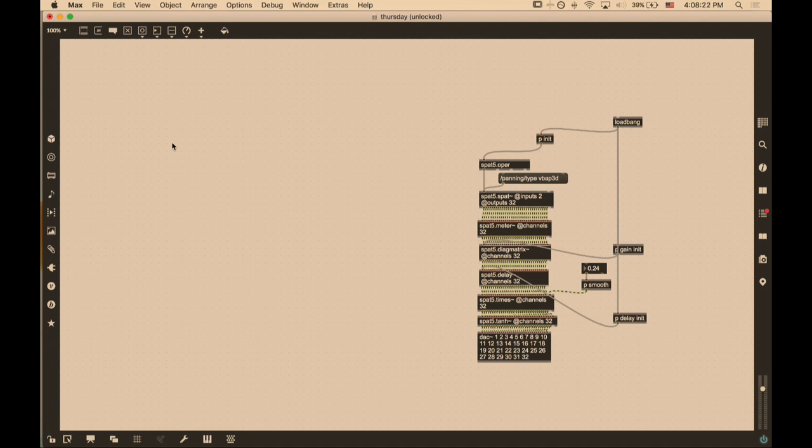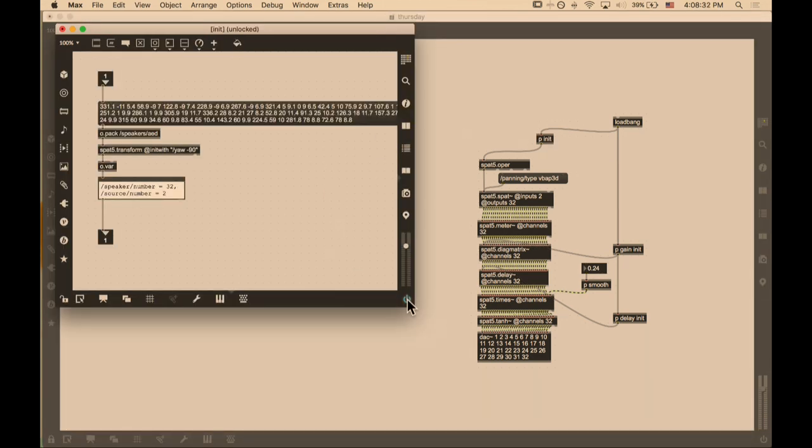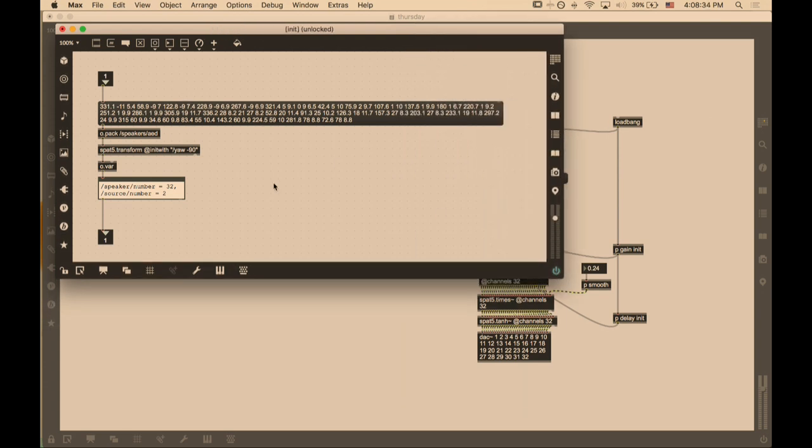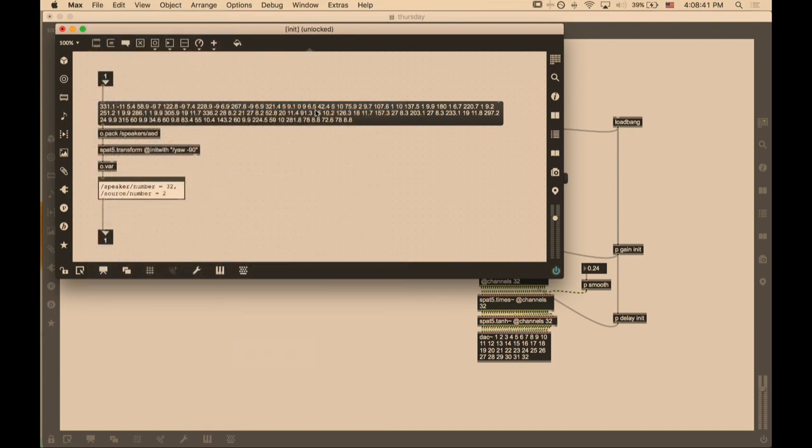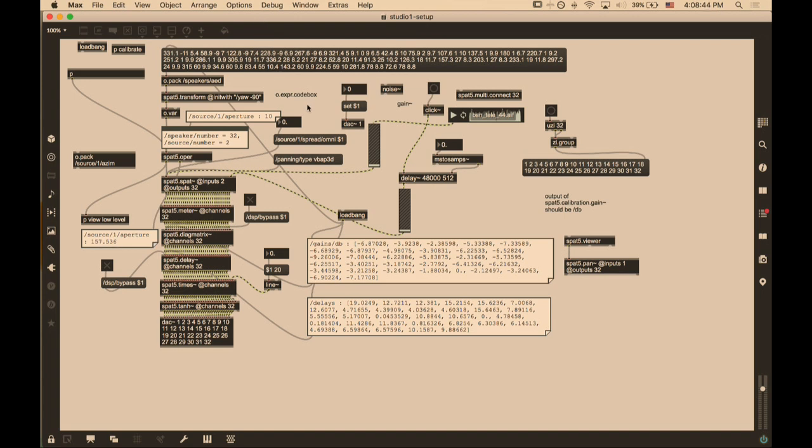You encapsulated so fast I missed what went into all of your tiny patches. Oh, well, this is all from the other day. The first one is the speaker coordinates up to here. If you grab the file from yesterday, it's called Studio One Setup. It just encapsulated so fast people couldn't see what you put in. Oh, okay, I'm sorry. So everything before spat.oper got put in there. Exactly, this stuff up here.